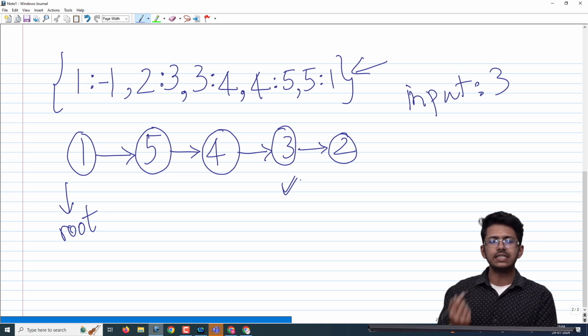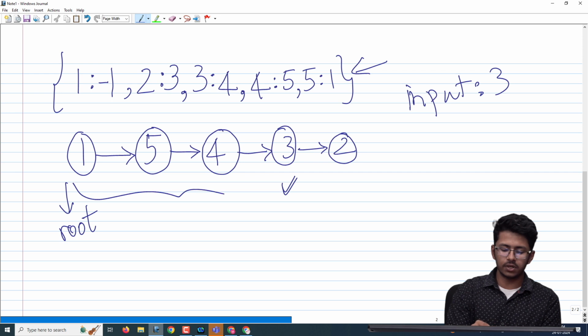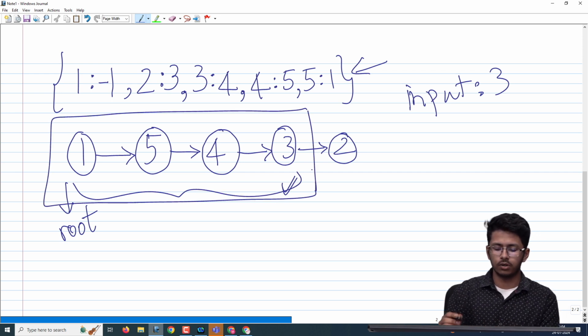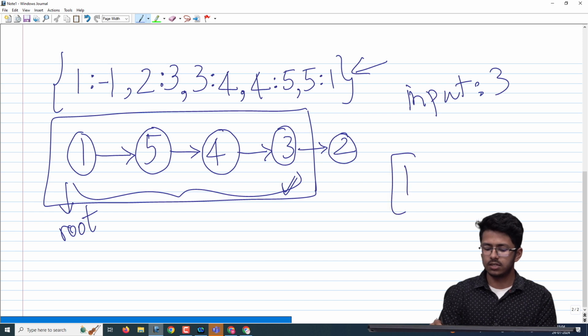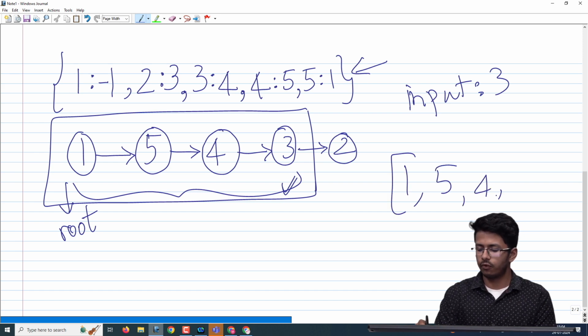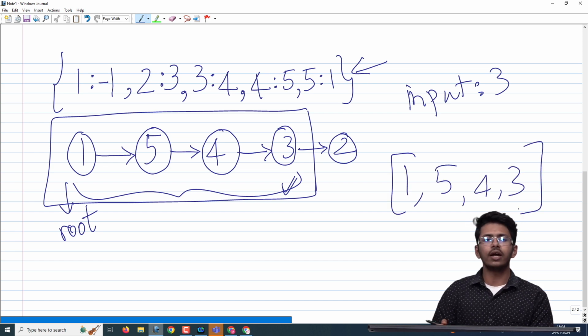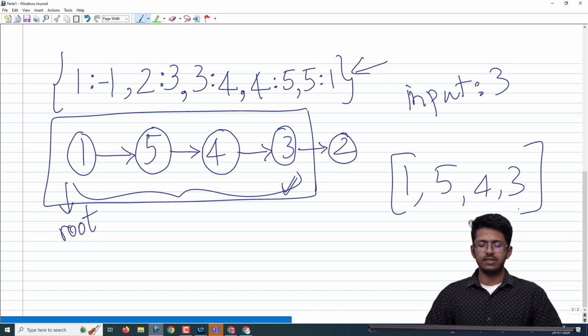What we essentially need as our output is this particular path over here. So this will be our output. We'll be returning this as a list: 1, 5, 4, 3. Now we look at how we intend to achieve this output. We'll be using recursion to solve this particular question.